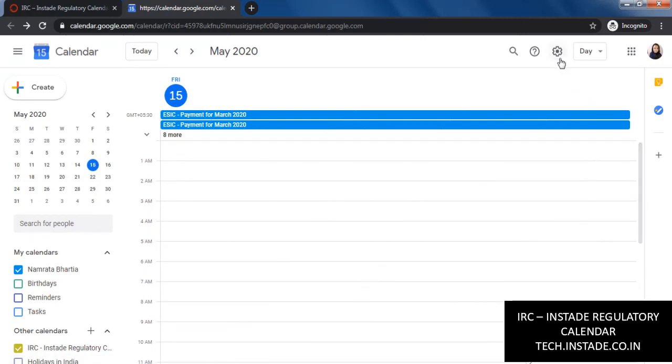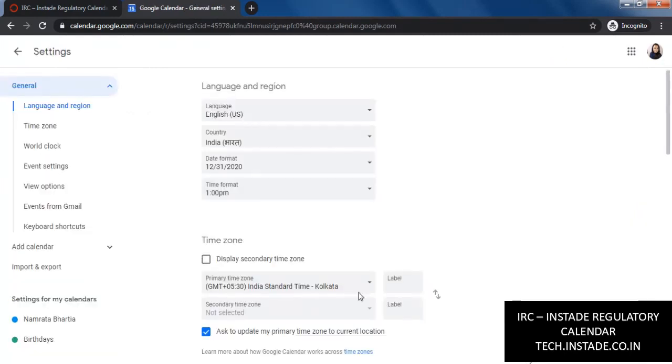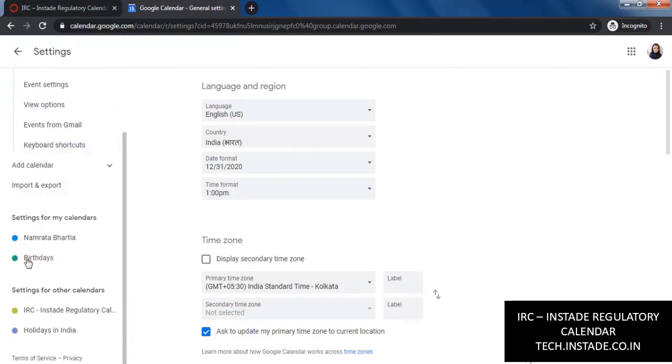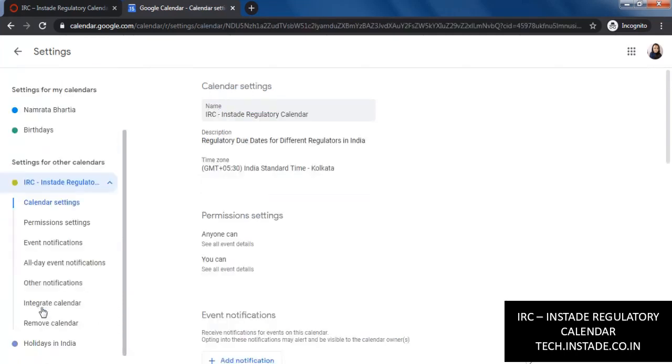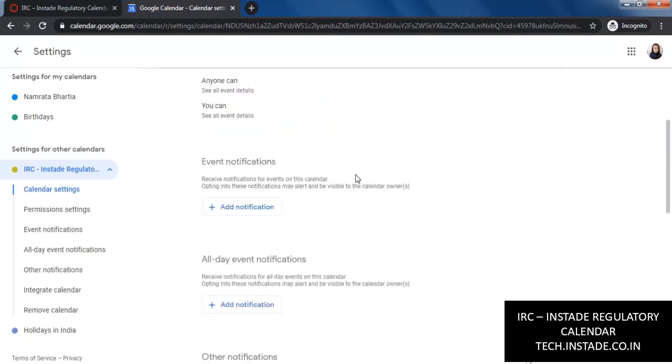After syncing the calendar with your Gmail account, you will have to navigate to the Settings menu option on the top right corner. And in case you have closed the tab, then you may again log on to calendar.google.com with your account. In the Settings menu, go to Settings and you will be able to see on the left hand side General Settings. Scroll down to Indian Regulatory Calendar and click on the same. You will see all day event notifications.